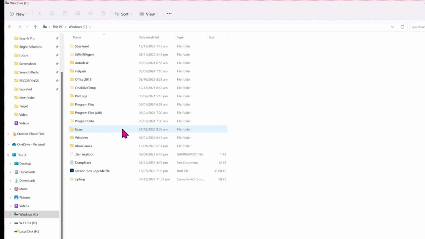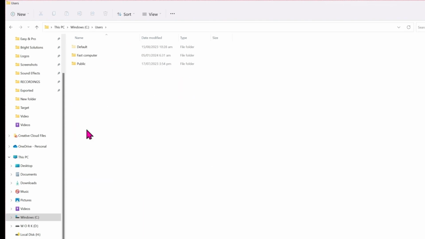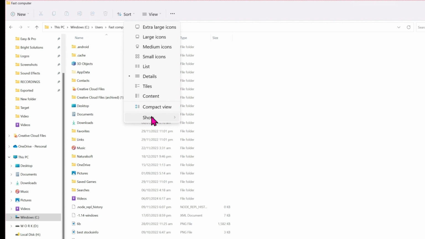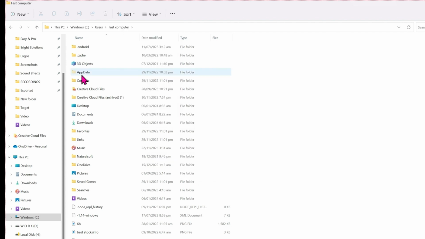In Windows C drive, you have to open users. And here you will find your computer name. So my computer name is Fast Computers. I will open it. And here you will find app data. If you don't see this app data folder, you can simply click on this view and here click on show and check this hidden items. I have already checked it. That's why it's showing here.